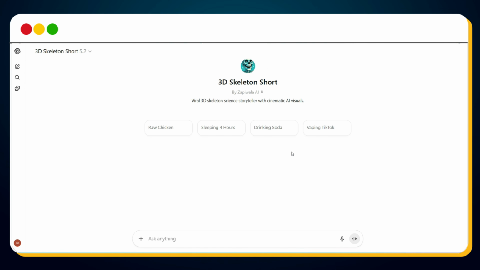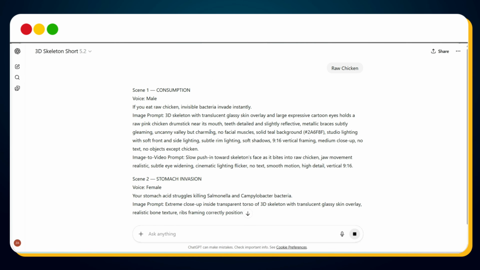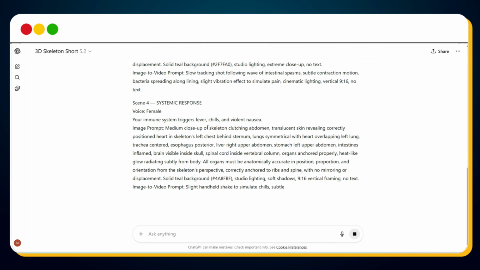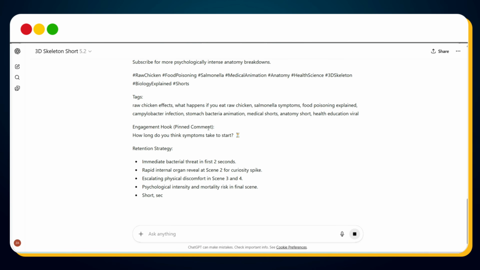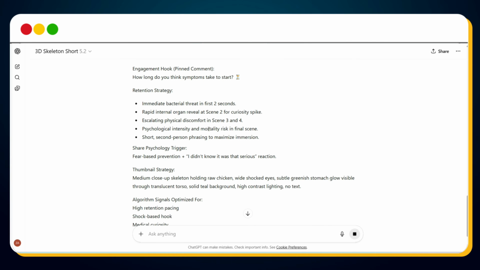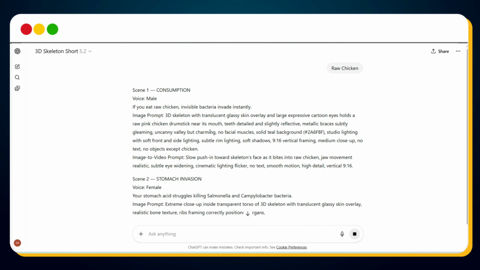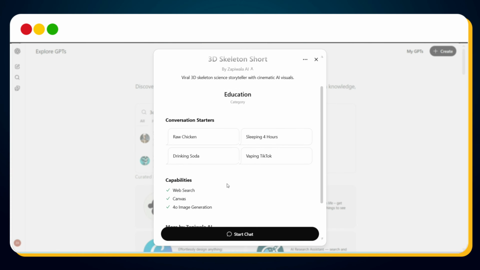Now you'll see ready-made options. For example, I select, what if we eat raw chicken meat? Hit send, and instantly the custom GPT generates voice tone style, narration script, image prompts, video prompts, scene breakdown, and even metadata, all structured, all aligned. And just like before, you can copy the image prompts to generate visuals, then use the video prompts to animate them.